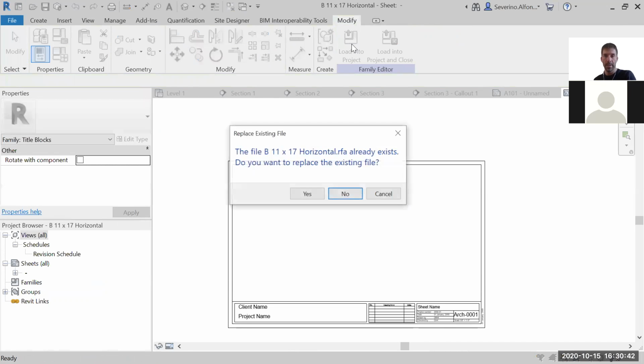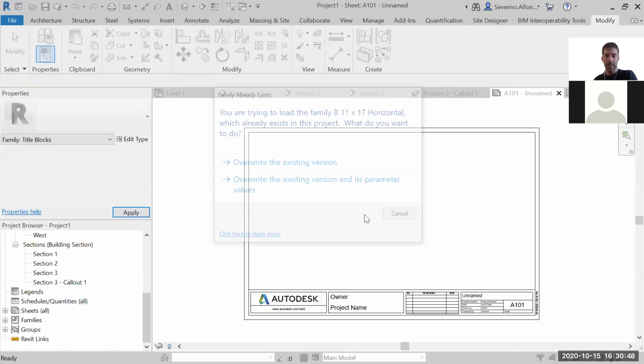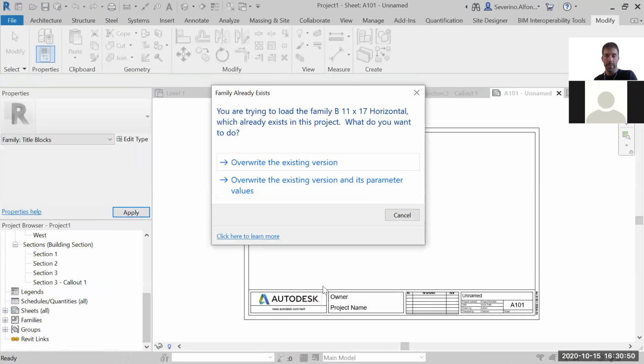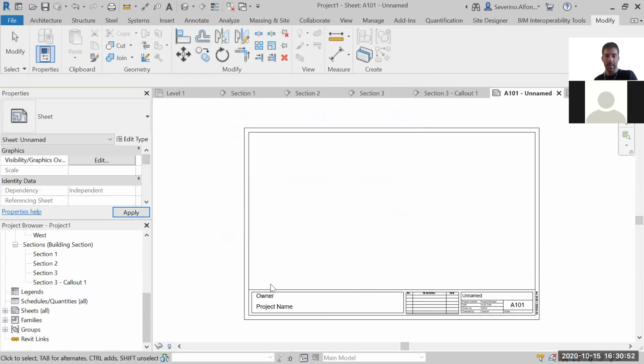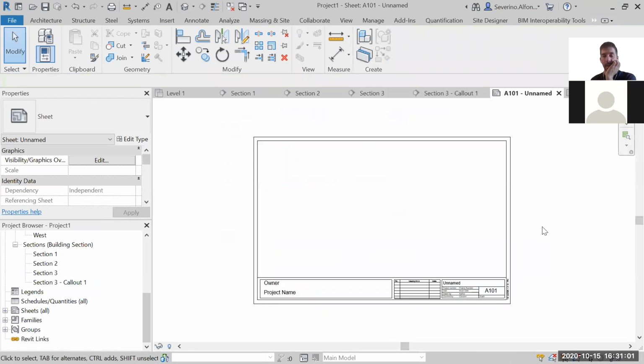I save it, loading to the project. And normally there's a question, do you want to overwrite this one? Normally you say yes, because you just change it. So I just created my own title block there by selecting again, edit the family. I should have saved as better in a different name.